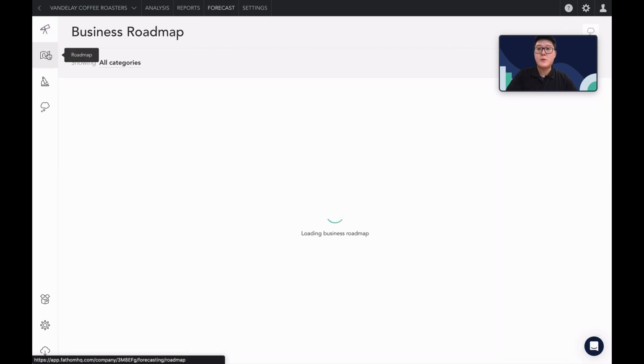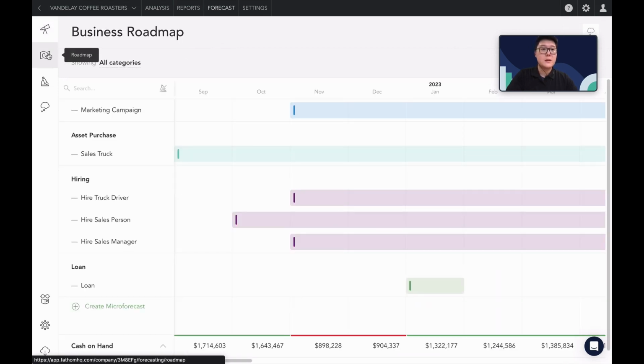Now we can actually view all of this from a visual perspective using the business roadmap. And this is where we start to move into the explore section of that business forecasting lifecycle. So this business roadmap is a visual depiction of all of those different micro forecasts. You can see the marketing campaign, the sales truck, the different hiring events, and also the loan. So we can see exactly when it's starting and also some of the cash impacts over time.